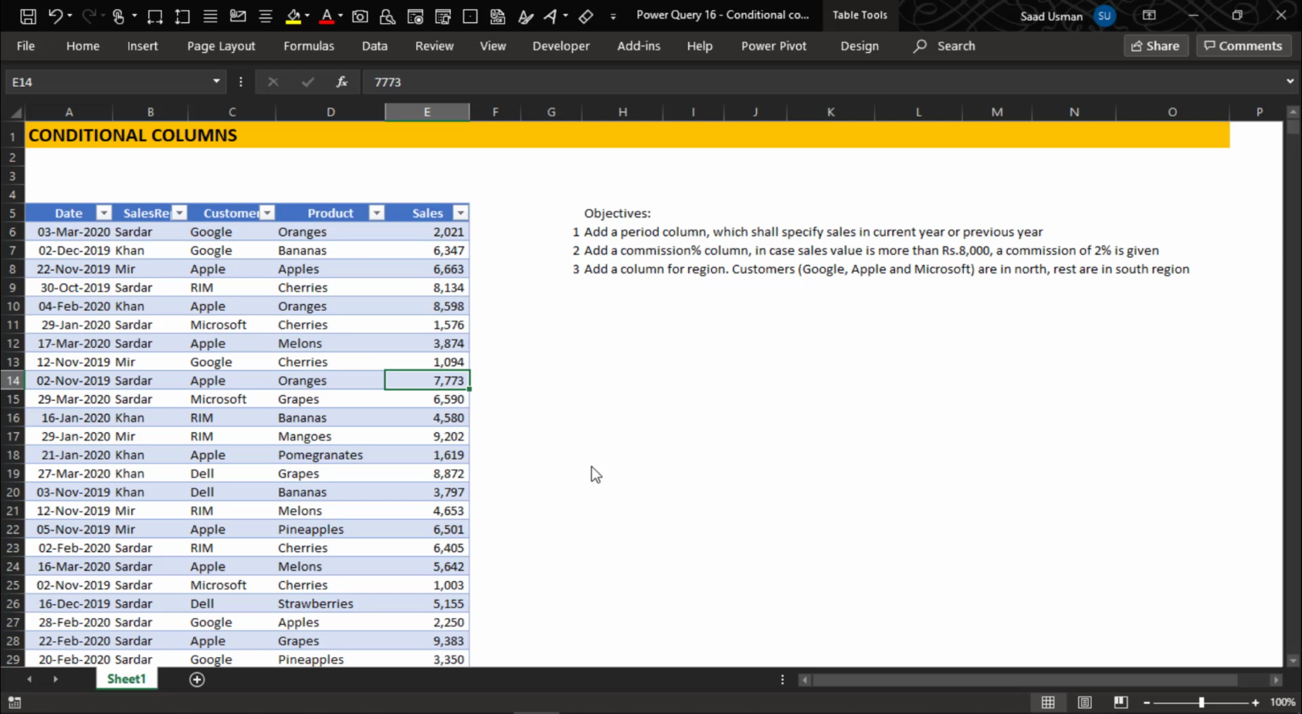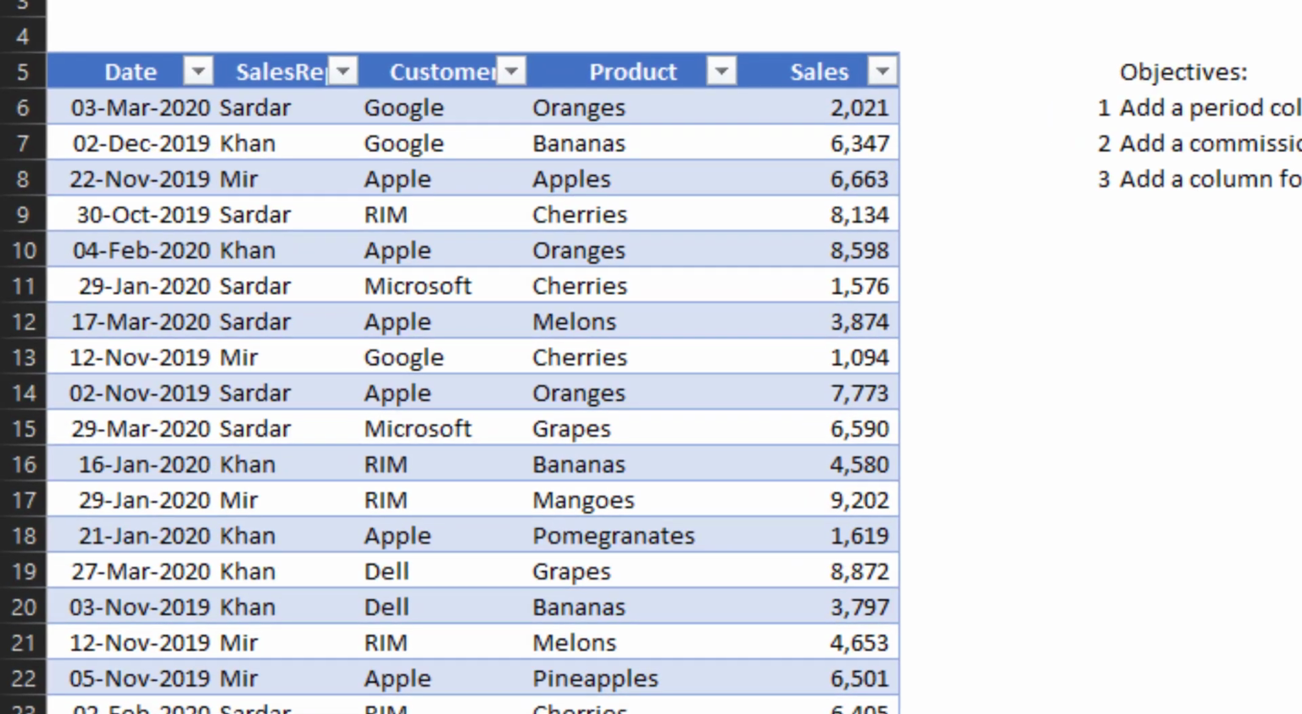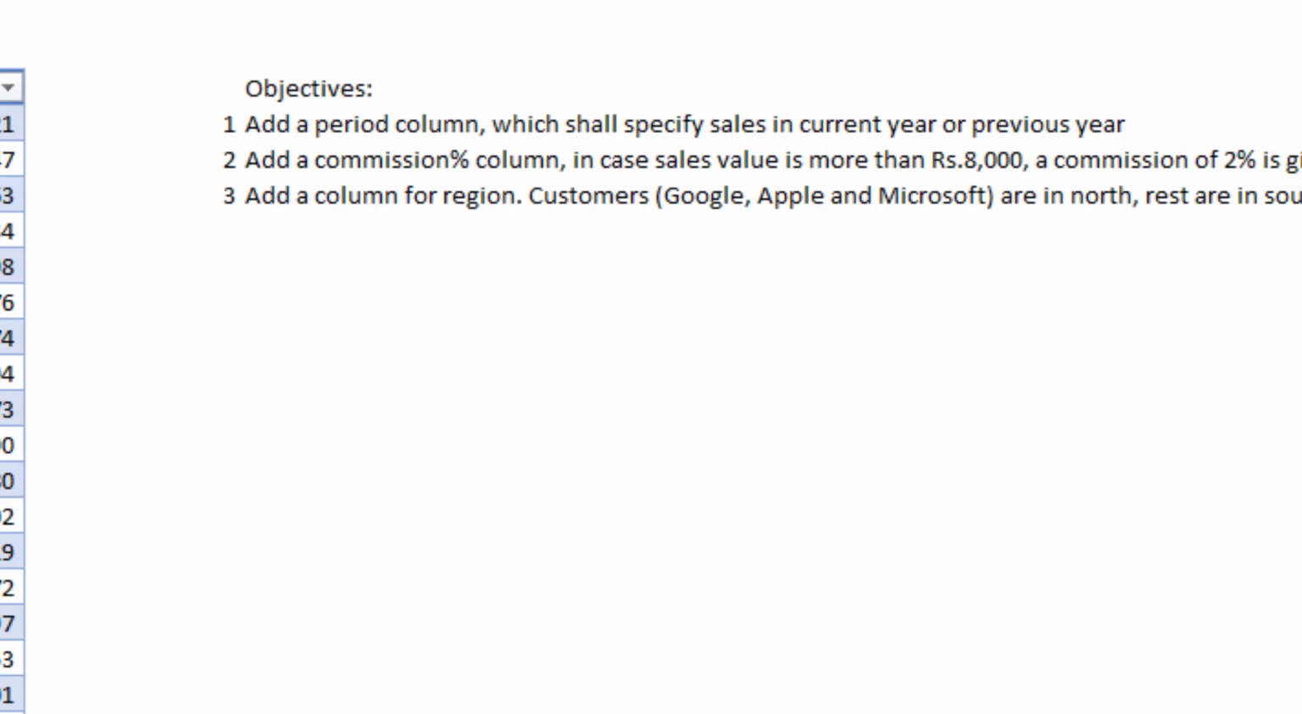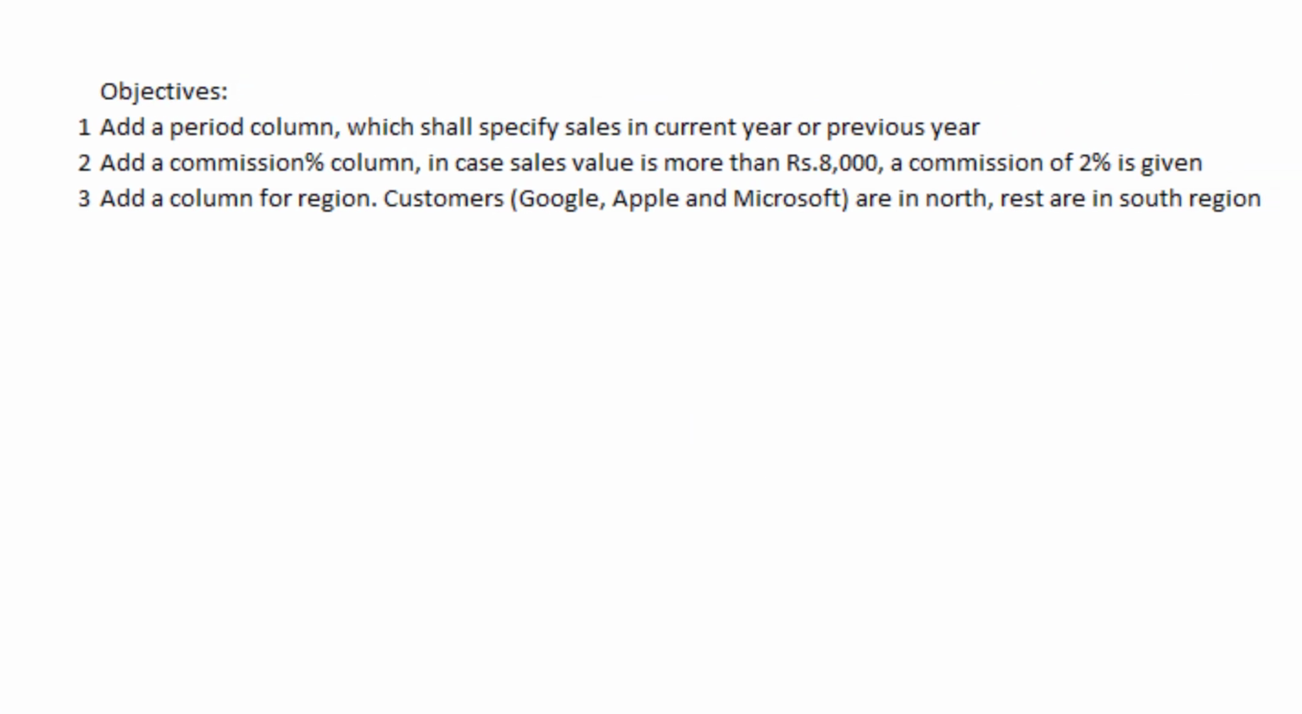Before going into the conditional column feature itself, let's first explore the data. The data comprises sales of certain products over 2 years, with additional fields of sales rep, date and customers. Our objective with today's exercise is to add 3 conditional columns. The first column will specify whether the sales pertain to the current year or previous year based on the dates. The second column will specify whether the commission of 2% is applicable in cases where sales are greater than 8,000 rupees. And the third column will specify the region based on the location of certain customers.